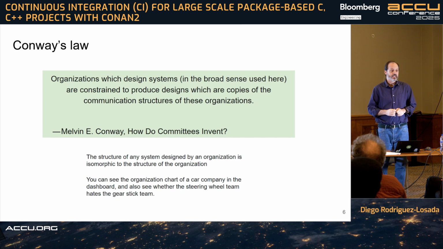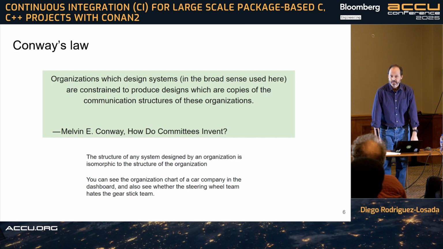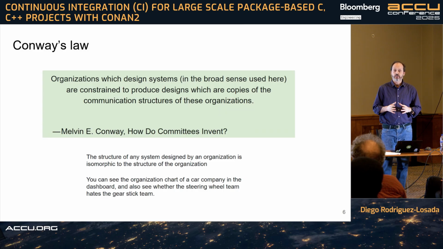In reality, many times we cannot even choose. Because of Conway's law, we are constrained by our organization, right? And if we are developing a large project, it's very likely that our organization will have constraints. There will be different teams. It will have business constraints. We have to deliver our products to different customers in different ways, right? And all of that defines how we can develop software.